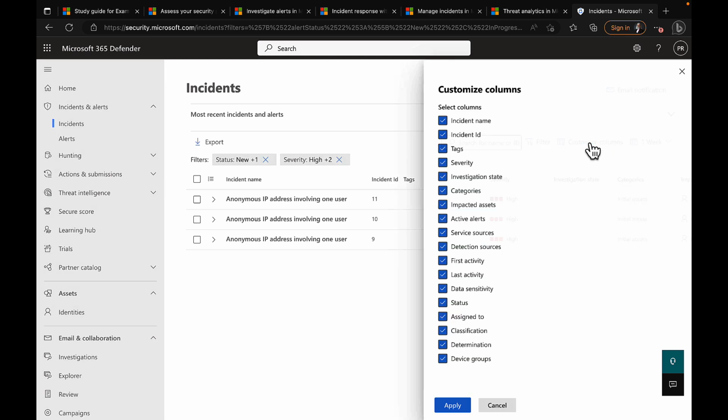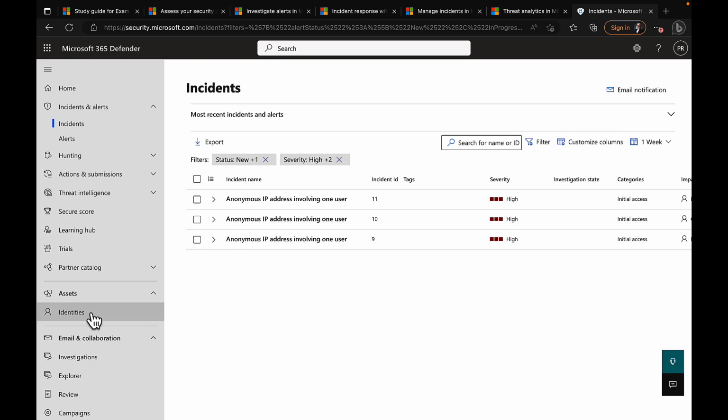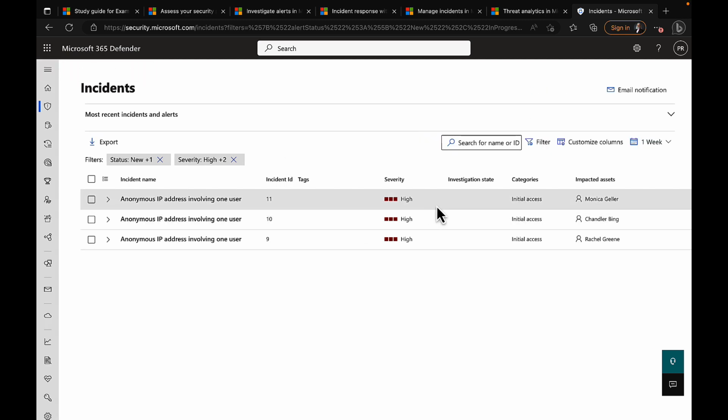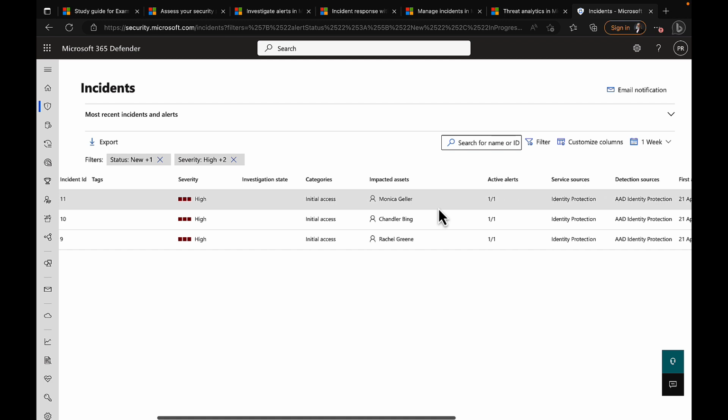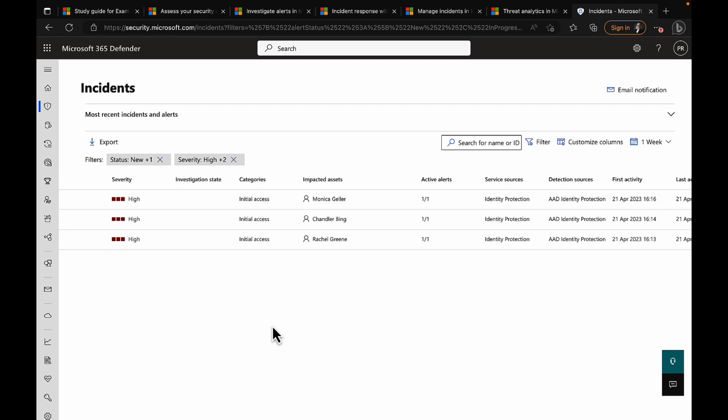We can also customize our columns here and choose to add or remove other columns. We've got them all selected here, but you could tweak that so you have certain column headers removed if you wanted to. But I always think, and let's collapse that again, the more columns you have here, the more information you have, the better. So let's see what we've got here.